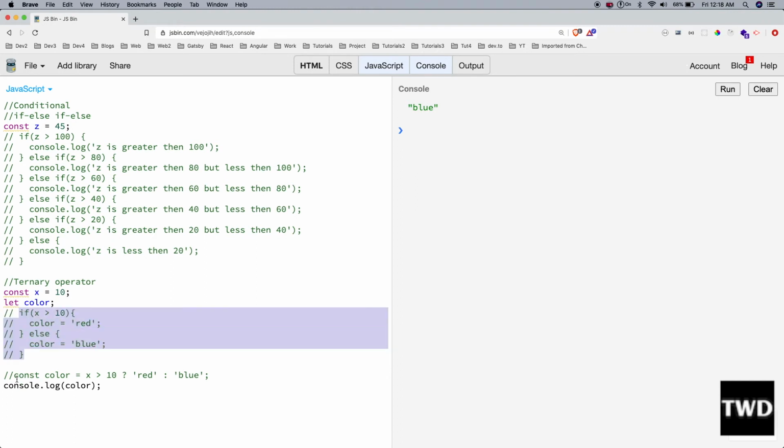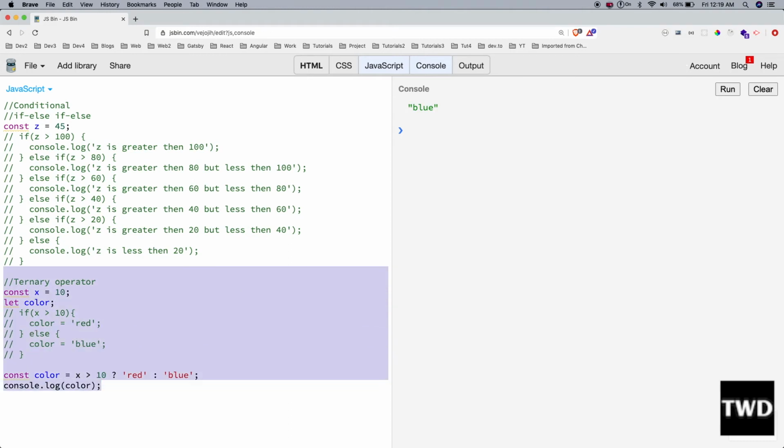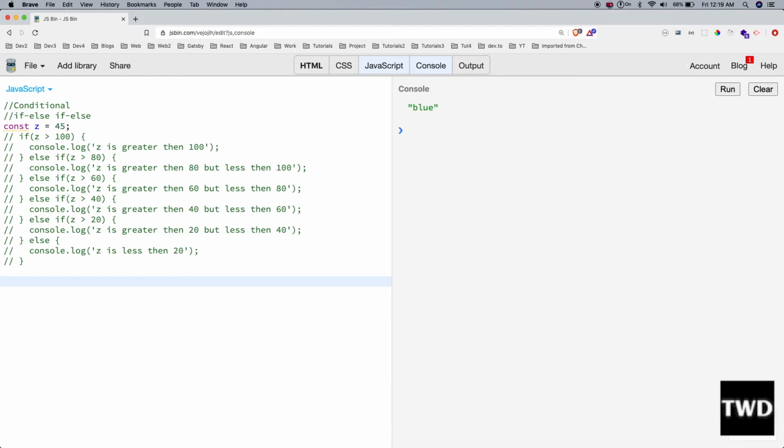So this is the ternary operator, just a short form of if else statement. We use this question mark, and this is the condition, and we can assign it to anything. Generally we assign it to something. So then red and blue, this is the if part and this is the else part. So this is what is known as the ternary operator. So now another thing, actually I kept this if else thing to show you one thing.